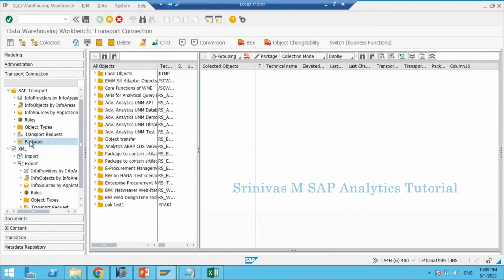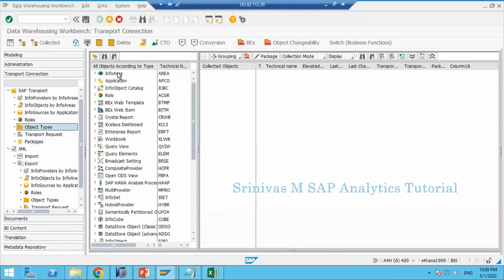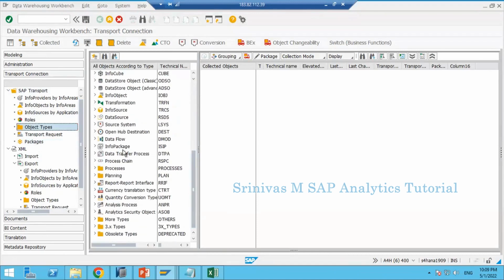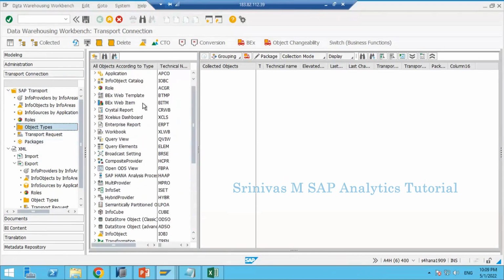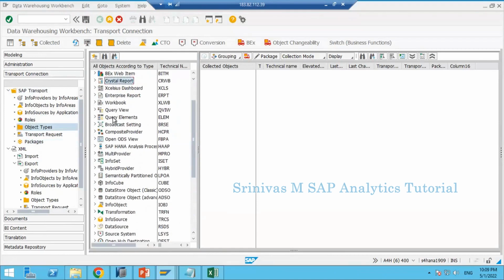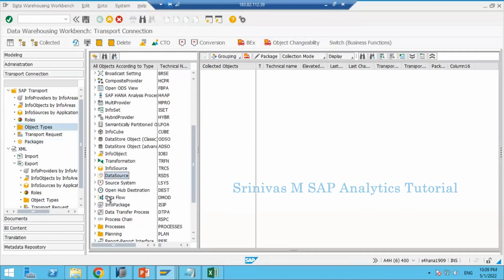So what we need to do is, under SAP transport, you must select object types. When you select object types, you will see all the different types of objects that are available in our SAP BW system. Now our requirement is to collect the data source, so I need to verify where I have the data source type. So where is the data source? Yeah, data source. This is the place where the data source type is defined.